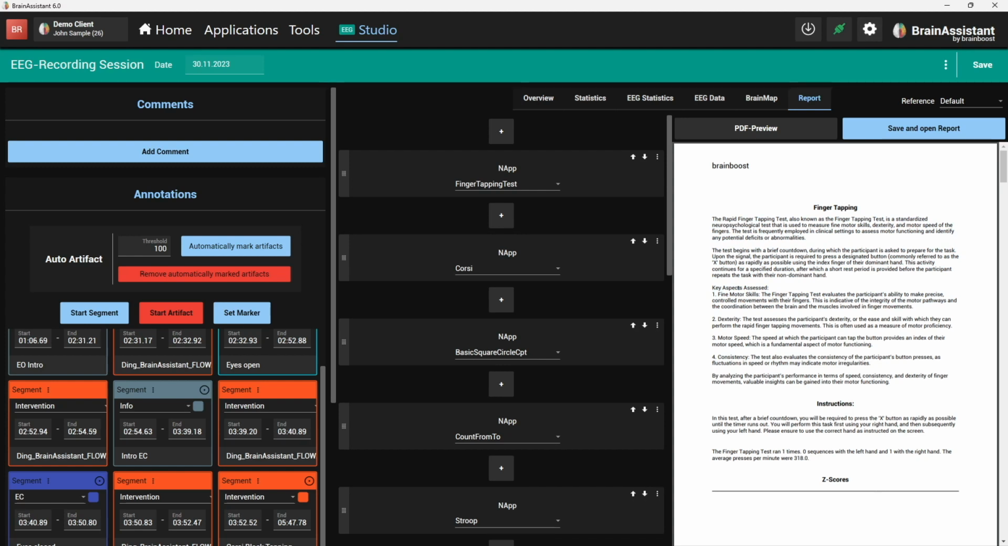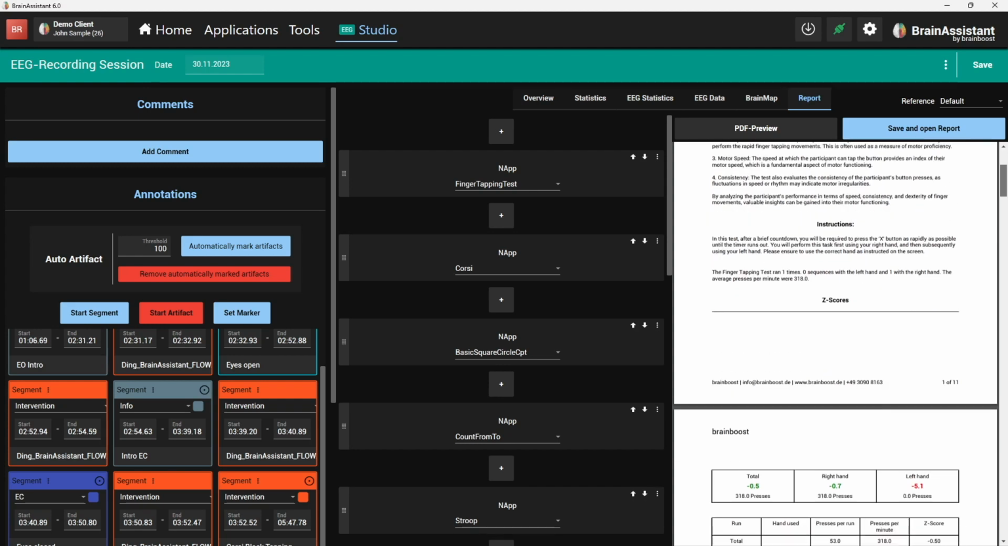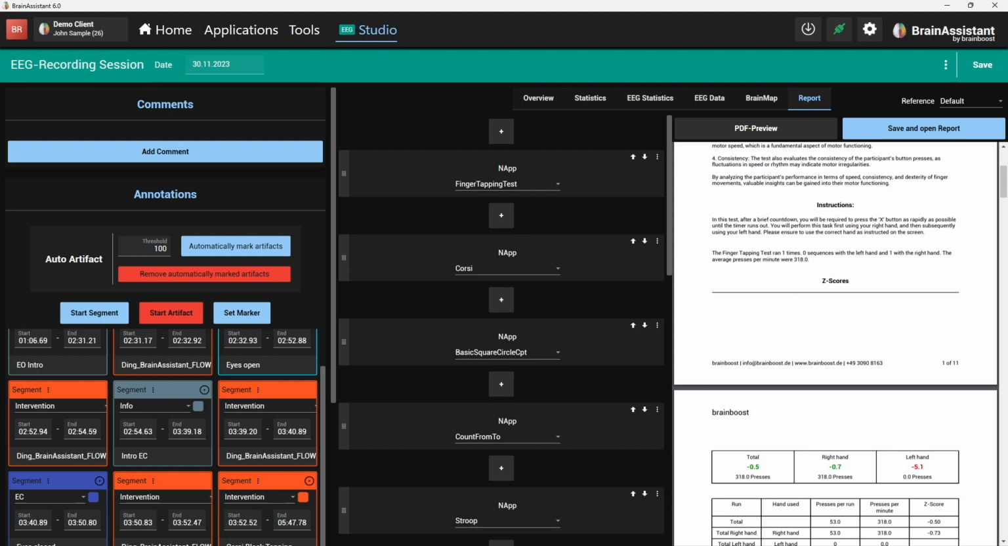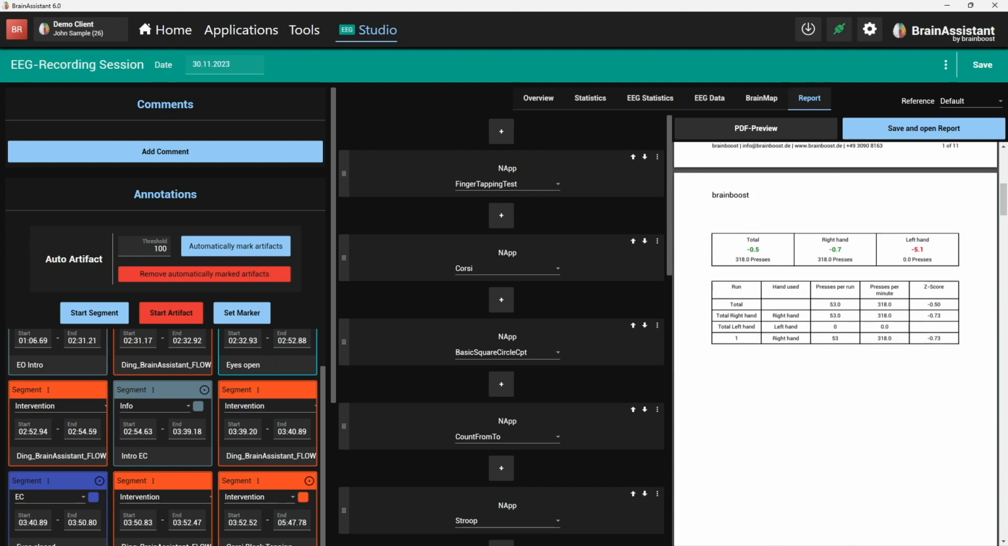With the other languages like Hungarian or Saudi Arabic, I don't know for sure, but I know German and English, we have it for sure. Instructions. And then we have Z-scores, okay? So Z-scores from the tests, because there's a ton of research on those tests.